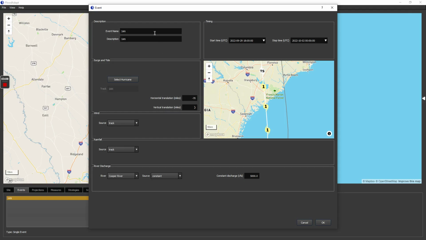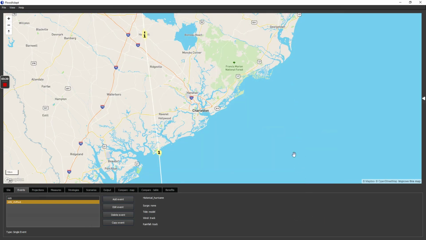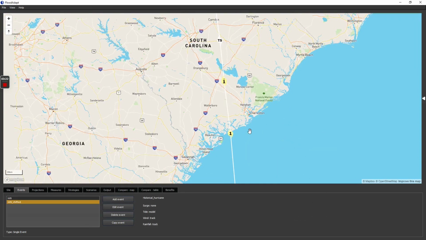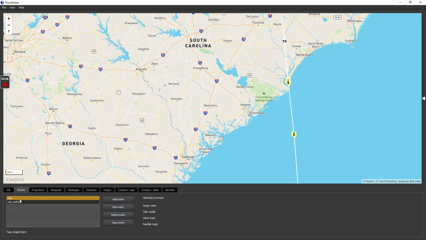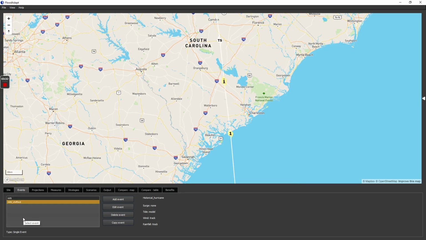And once you shift it, you got to give it a different name here. So we'll call it shifted. And we can give a description, shifted 70 miles, and say OK. And now we've got two hurricanes in our event tab. We would be able to now simulate both of these and see how different the flooding and impacts would be if Ian had been a little bit shifted.